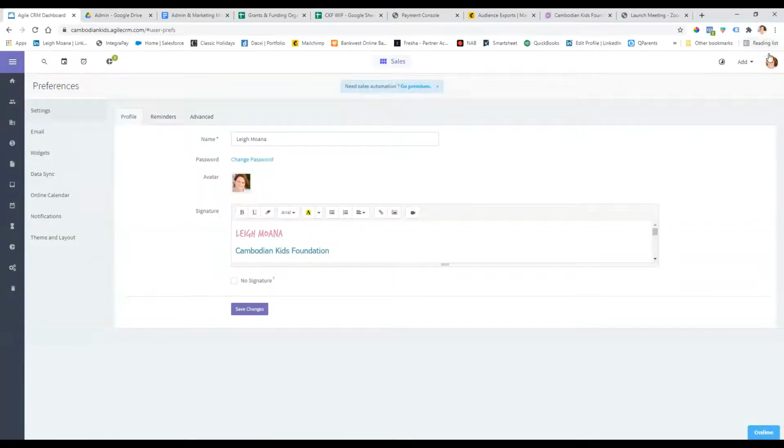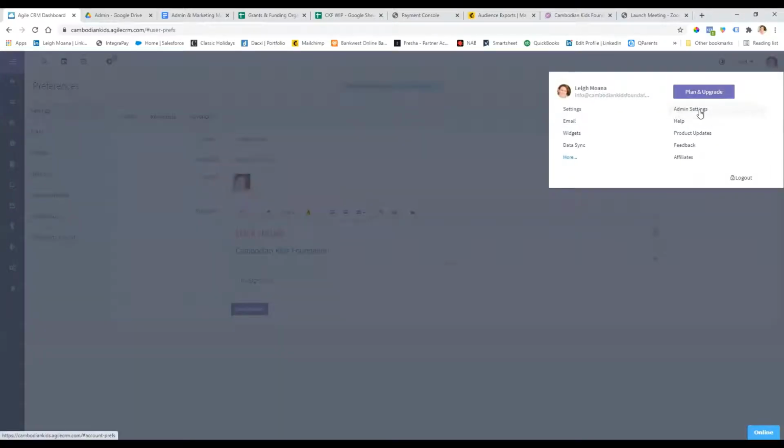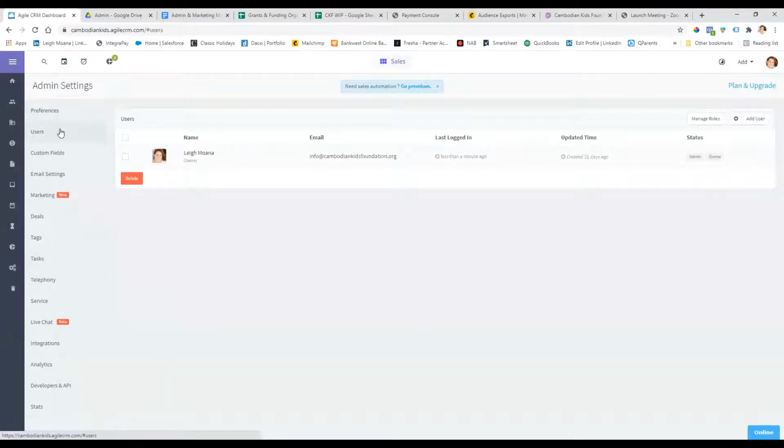There's not really a lot more else that you need at this stage in that settings section. The only other one that I did want to show you, if you click on the little image up here again, and if you go into admin settings. So in the admin settings, we've got a free account at the moment. We can have up to 10 users in there. At the moment, I'm the only user, so you can add more.